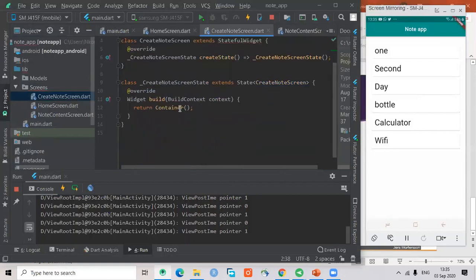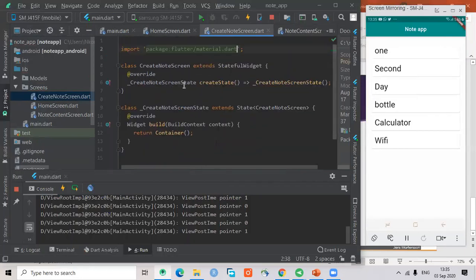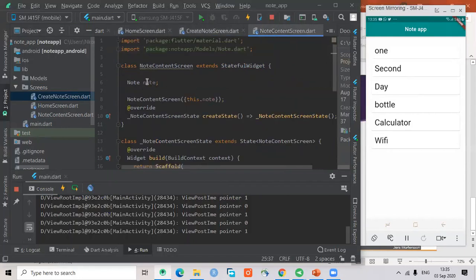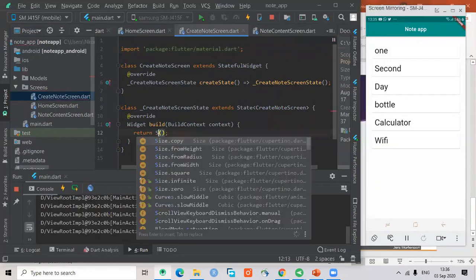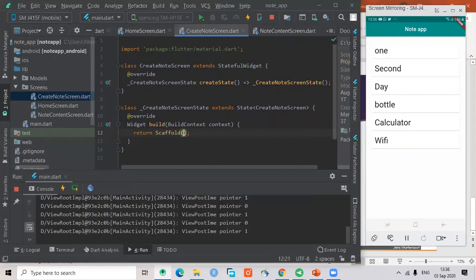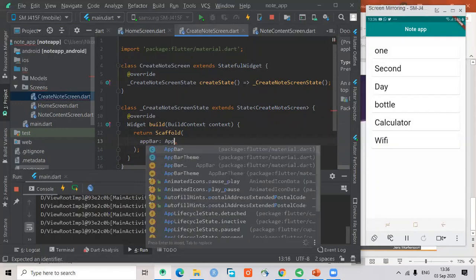Okay, so here, we didn't define our note contents where we needed a note for this to be called. So now with the create notes, we don't really need an instance variable, because we'll create a button in this home page, which will take you to this page where you can create a new note. So now here, like before, I'm going to return a scaffold. And then the scaffold takes, I'm going to set the app bar. So let's create app bar.